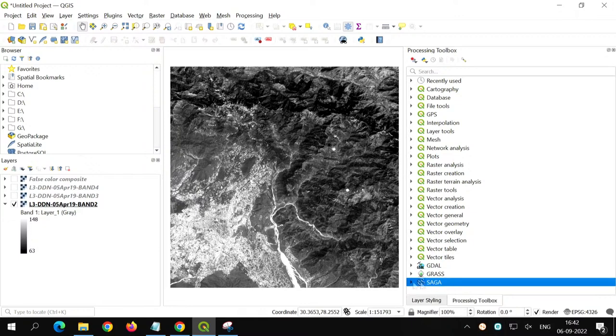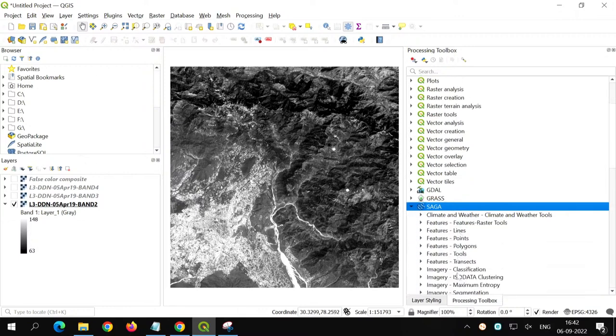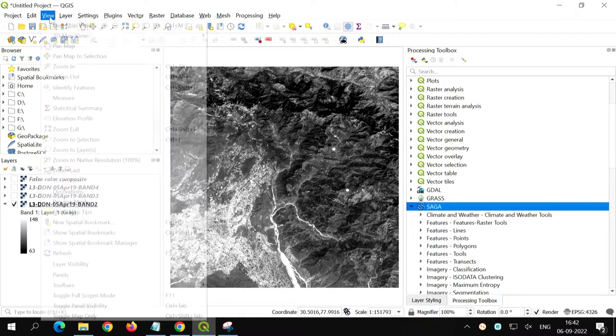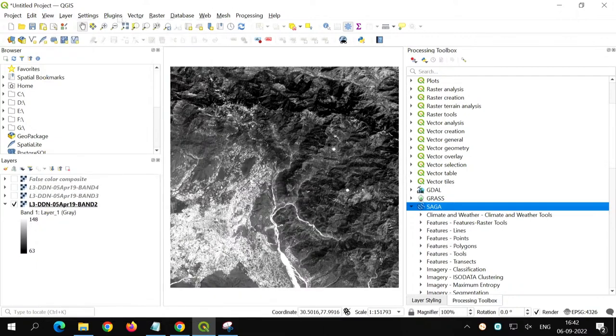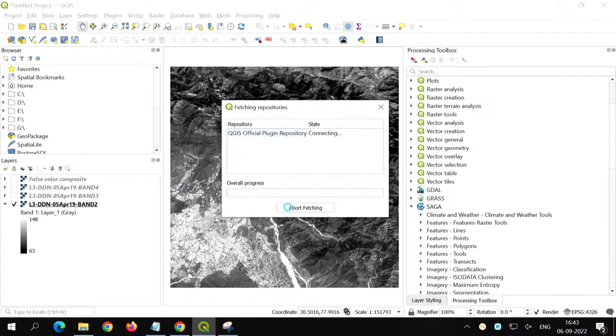So let's go and explore the Saga tools. If I go to the processing toolbox, now if you do not see the processing toolbox in your interface, you need to click on View, Panels, and ensure that the processing toolbox is enabled. If you are not seeing the processing toolbox also here, it could be that it has got disabled in the plugins.